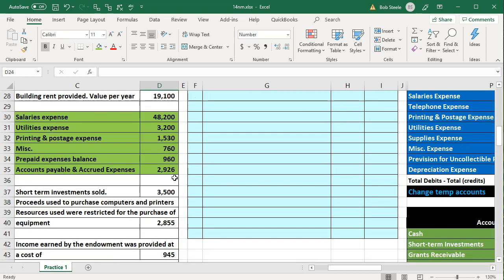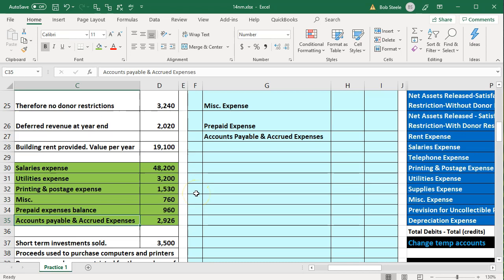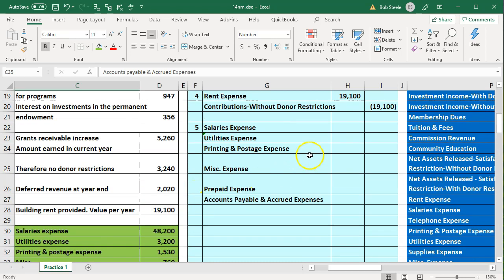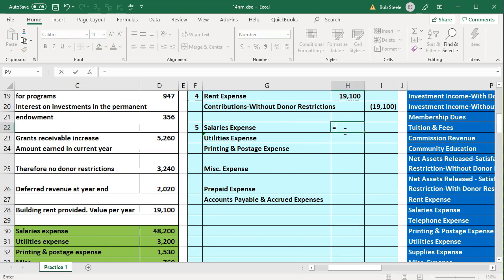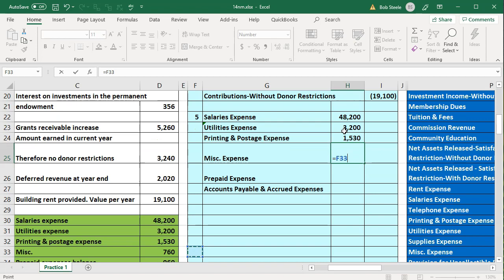Now let's scroll down. This is going to be at year end. So let's go ahead and pick up the numbers now. We're going to say that the salaries is going to be equal to the 48,200. The utilities is going to be equal to 3,200. The postage is going to be equal to the 1,530. And then the miscellaneous, we will pick up the 760.